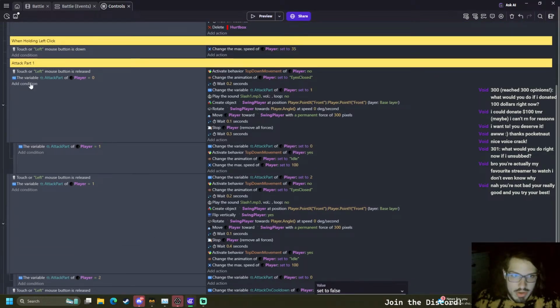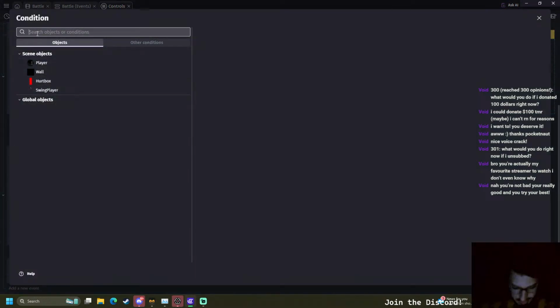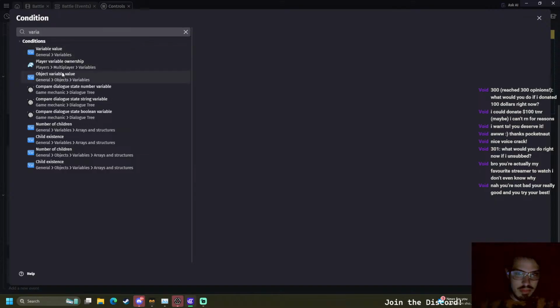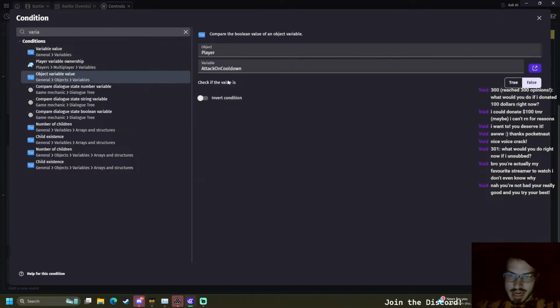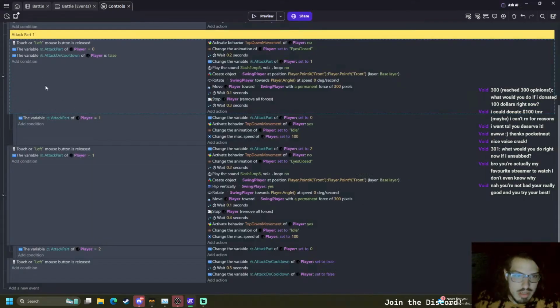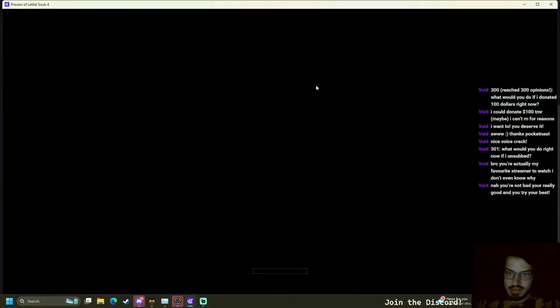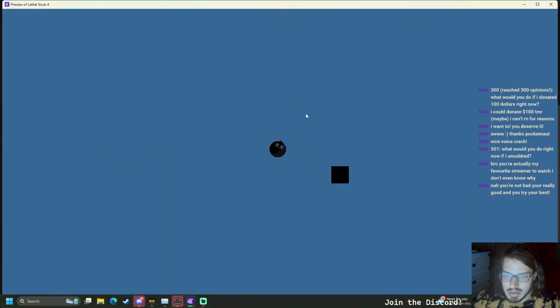And we'll make it so we can only do these if attack on cooldown is false. Otherwise we cannot. Okay, let's see if that works. Now we can't spam. If I spam, it just doesn't work normally. Oh, that's not a good sign.